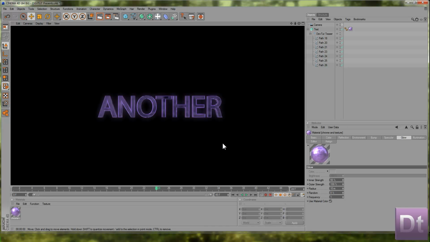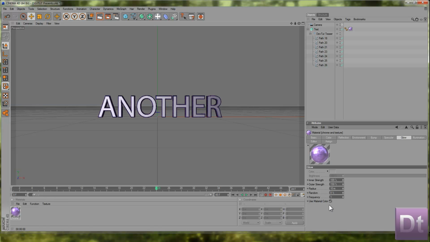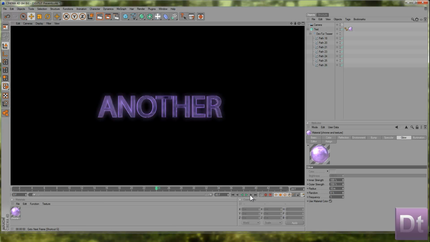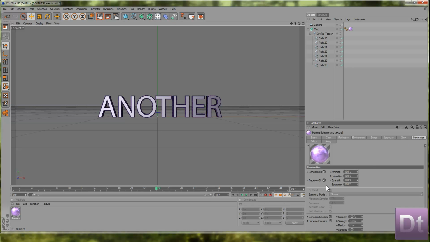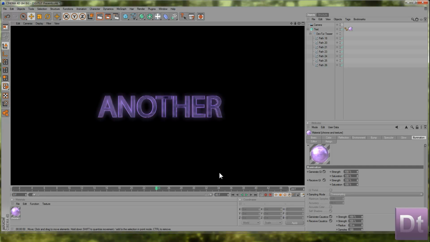Sorry, it should be 150, and that should be 100. That's where I get it from. Render, and you get this nice sort of glowy, not in your face glow, but glow. And then just come over to the illumination and go onto the sampling mode and hit oversampling.